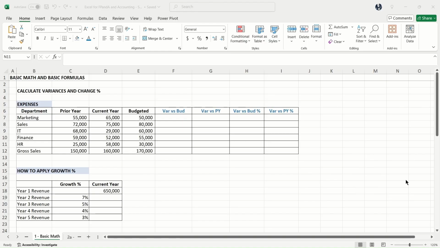Now, when it comes to the calculation of variances, there are two types of organizations. In some organizations, any increase is considered a positive variance. By positive, I mean the positive number, and any decrease is a negative variance. So if expenses increased, this will be shown in the variance column as a positive number. And also if sales increased, it will be shown in the variance column as a positive number.